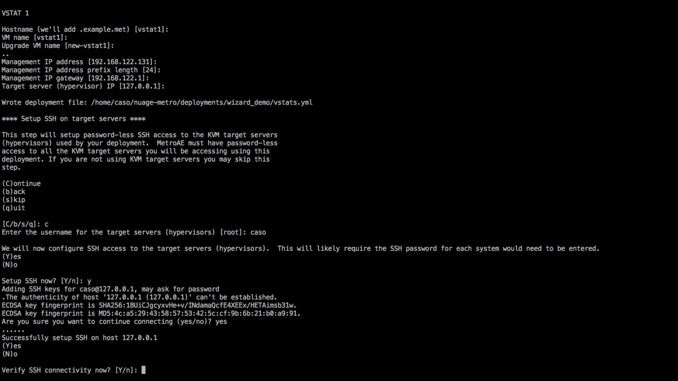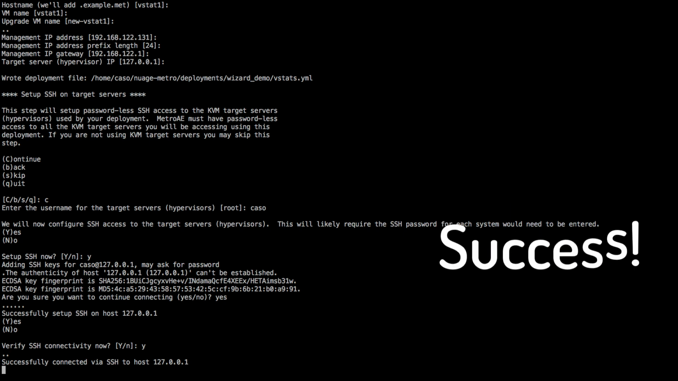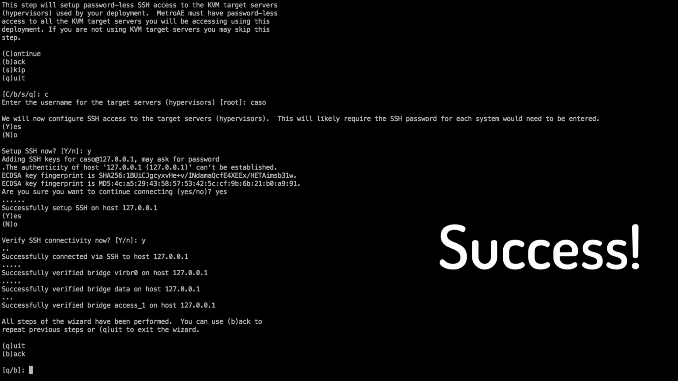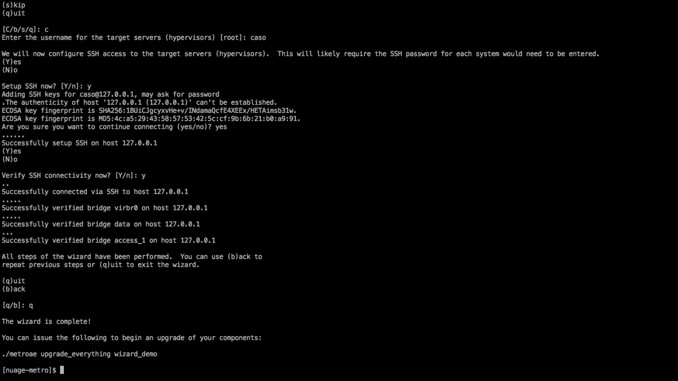And now SSH connectivity and the network bridges we had entered earlier in the wizard will be verified. Awesome! All the steps have been successfully performed. We could use this opportunity to go back and repeat any steps that we wanted to change, but we got everything right this go through, so we can just quit.